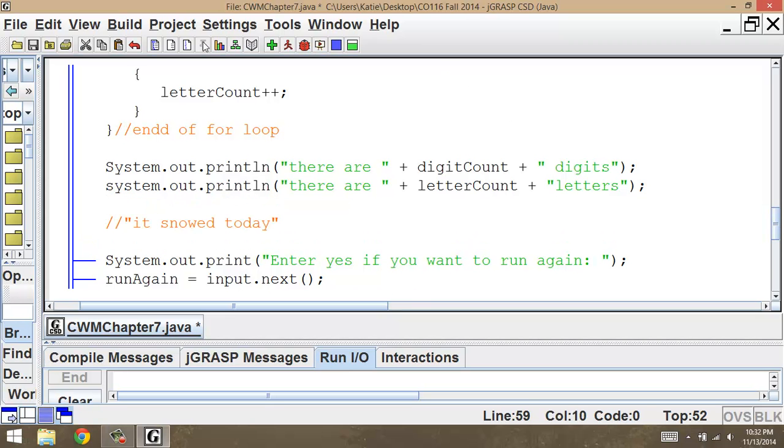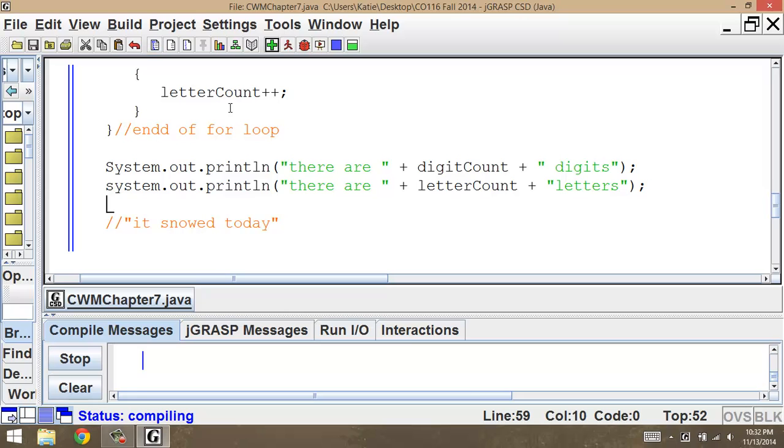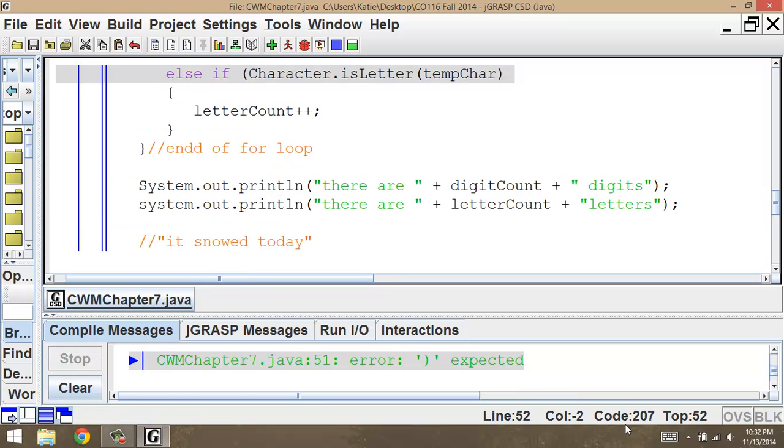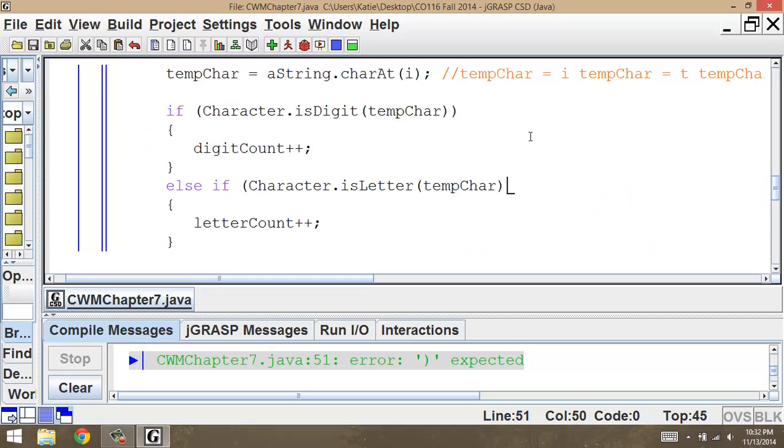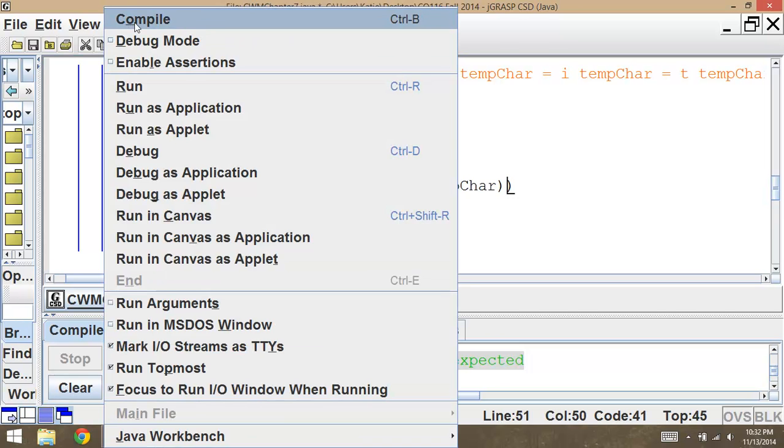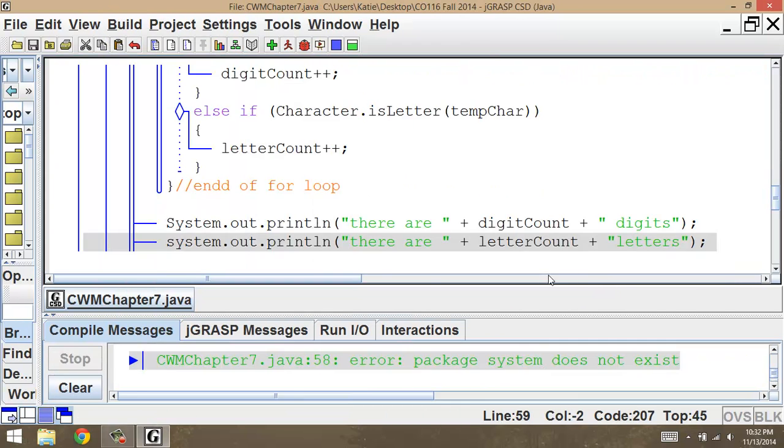Okay, well, let's run it, and then we could display a message at the end if they're right or wrong. And we will. I did this again. I missed a closing parenthesis. Okay, if you're compiling and you're getting errors, let's fix them.